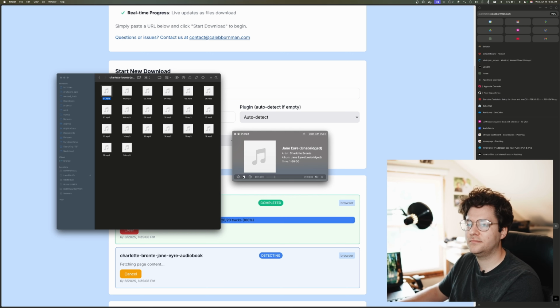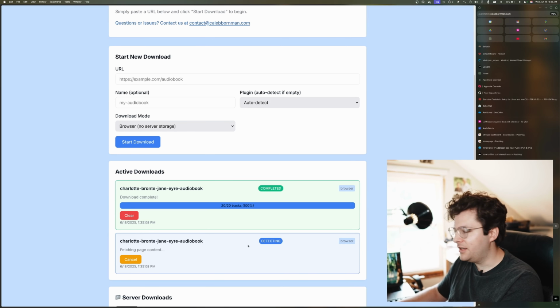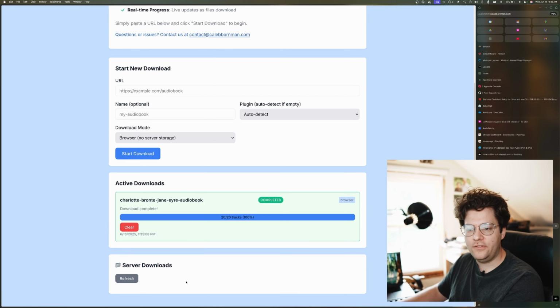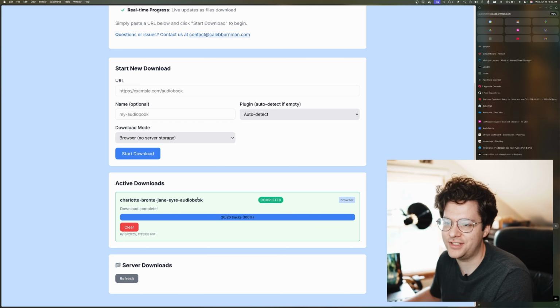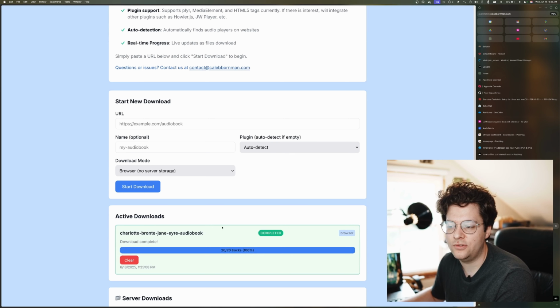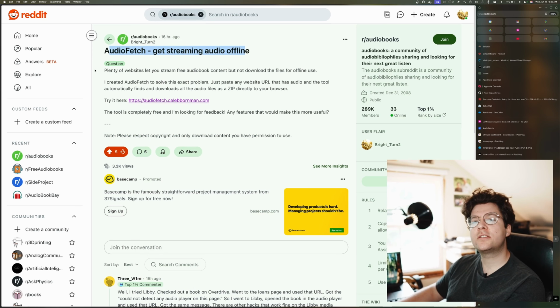Yeah, I gotta figure out this UI issue. I didn't realize that was still a problem. I thought I had fixed it, but if you refresh the page, the second one goes away. So probably just a dumb mistake, but I'll fix it. But yeah, this is AudioFetch. It allows you to get these files directly from just dropping in a URL. AudioFetch, get streaming audio offline.